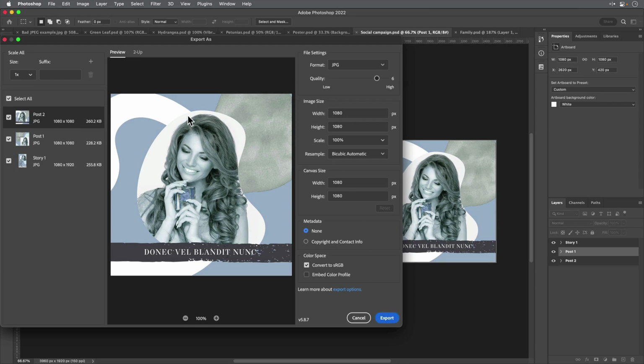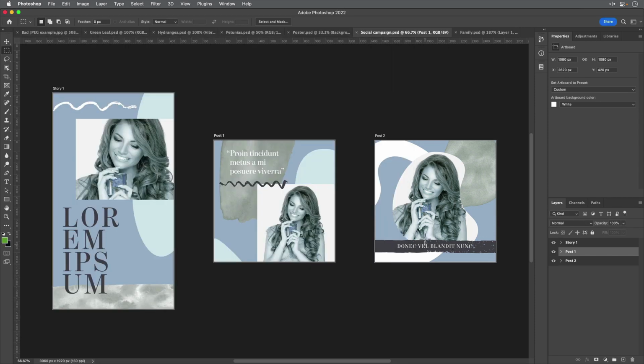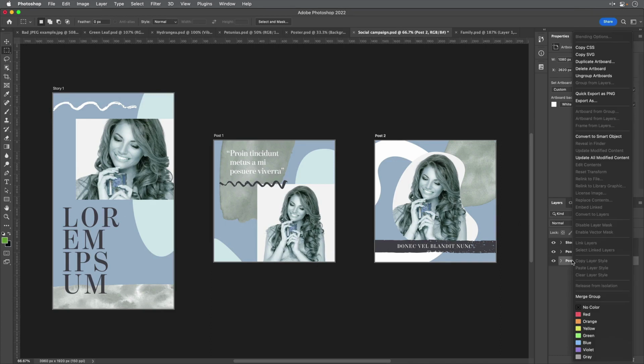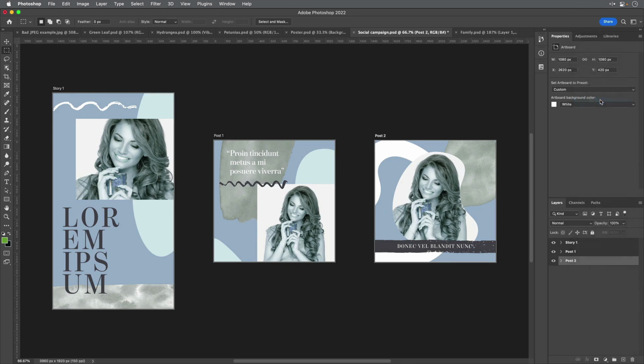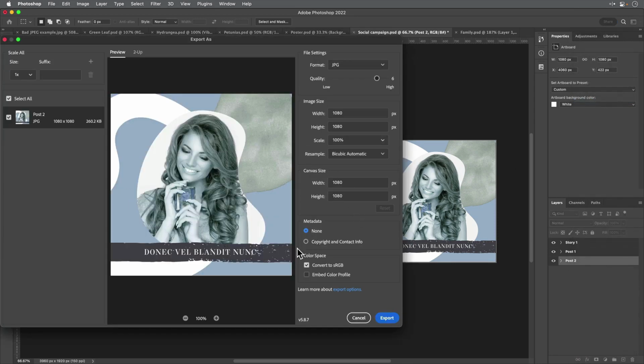Now, if this seems a little intimidating, or maybe you just want to export a single artboard, then an easy way to do that is just to go over to the Layers panel, find the artboard you want, right-click on it, and choose Export As from the pop-up menu here. That brings you to that same dialog box, but focuses it just on that single artboard. So you can quickly crank out a PNG or a JPEG or whatever of just a single artboard very quickly that way.